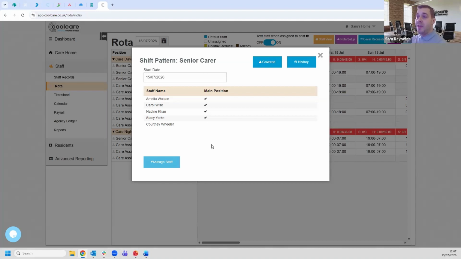The main thing to be aware of with this is you can only add staff with contracted hours onto a shift pattern. So if anyone should be on here that you can't see, it may be that they're bank staff on CoolCare and thus can't be put on a repeating shift pattern from there. But in this case, you just pick the person you want, click on them there, and it will then highlight them in blue. From there, you then click the Assign Staff button to save it.